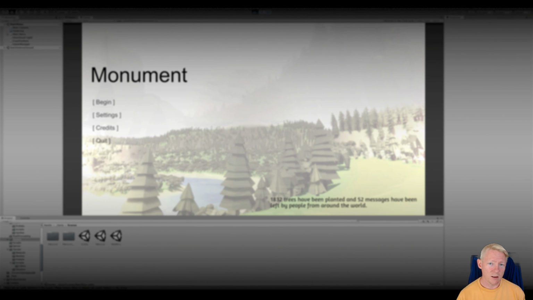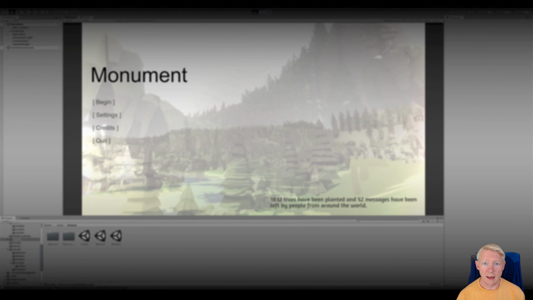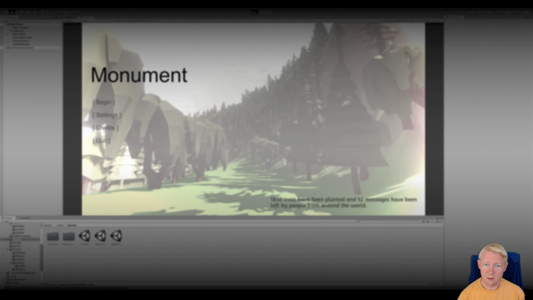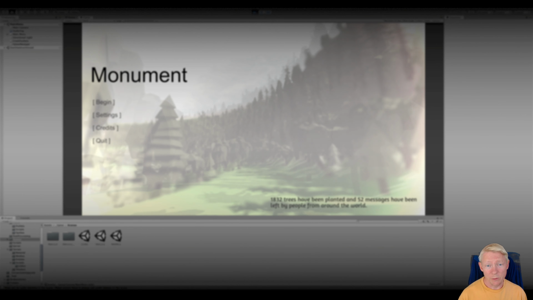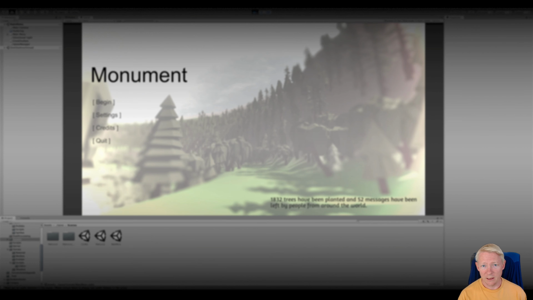So once again, I'm going to be taking a look at a game that I've worked on and look at some of the technical aspects, some of the design aspects, and share information about that, and also make some of the code for these things available. So today going to be taking a look at a game called Monument.